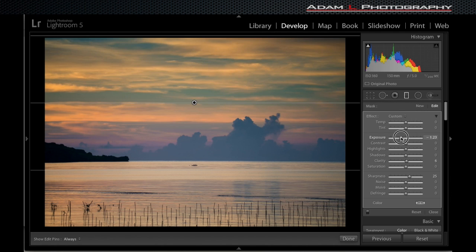And then I'll just bring that back up a little bit just to add that little bit more dynamic sort of feeling to the sky. I might even just warm that up a bit and give it more of an intense sort of sunset look.